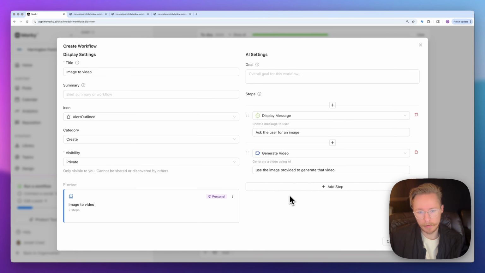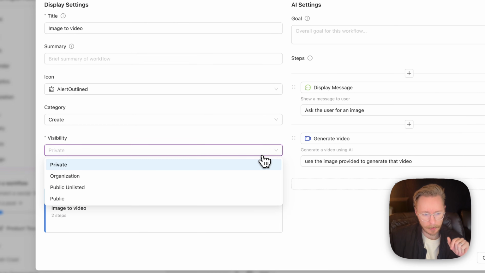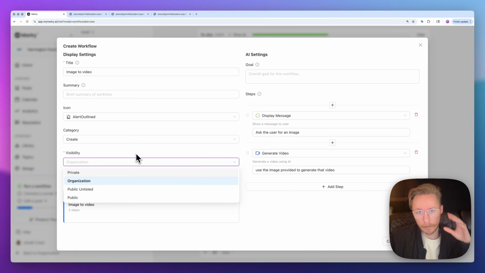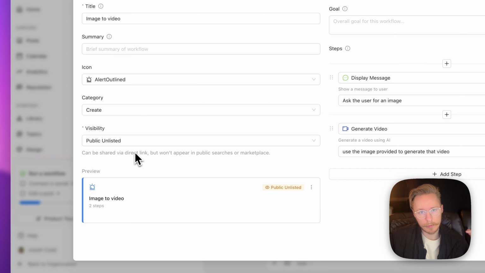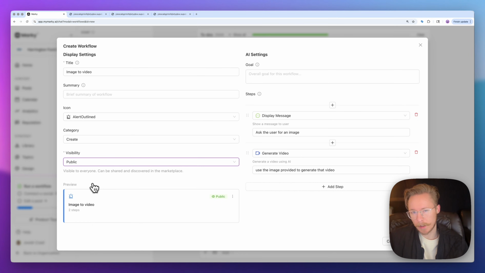You can edit your other workflows using this edit modal. And say you want to access these workflows in other locations, you may have to be the pro level, but you can make it organization wide to be able to access this workflow across your businesses, your workspaces. And then you can also make it public. Public unlisted just makes it easy to share the workflow. You can provide a direct link. And then there's also just public, which anyone on the marketplace should be able to find and use. So that's a great way if you want to give back to the community a little bit.